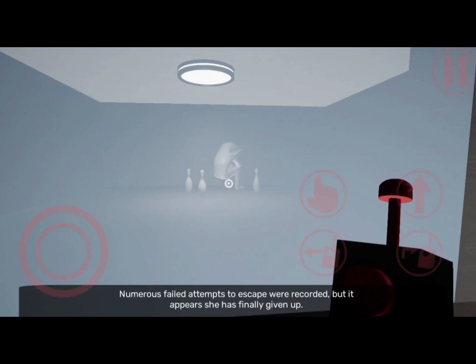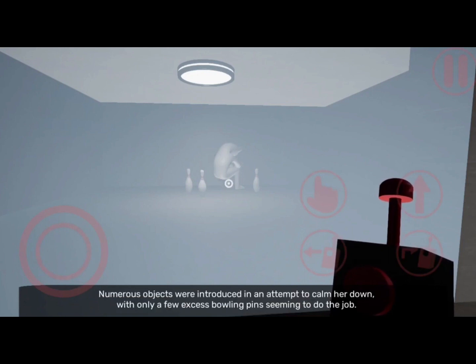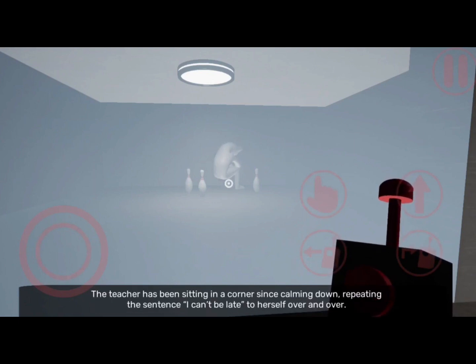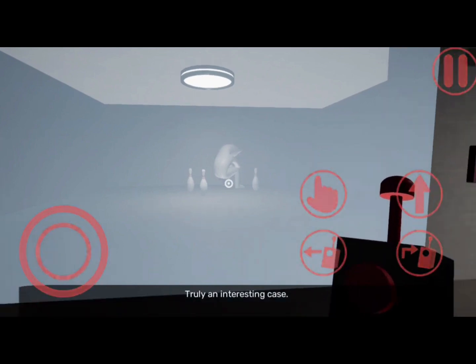Numerous failed attempts to escape were recorded, but it appears she's finally given up. Numerous objects were introduced in an attempt to calm her down, with only a few excess bowling pins seeming to do the job. The teacher has been sitting in a corner since calming down, repeating the sentence, "I can't be late," to herself, over and over. Truly an interesting case.